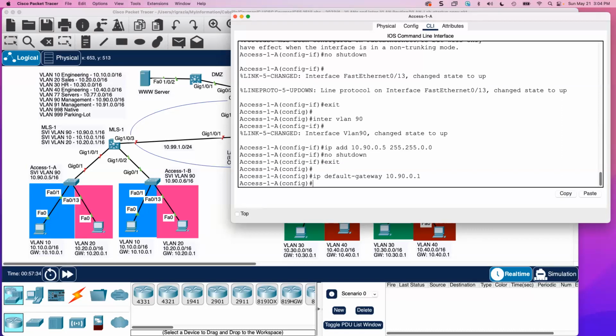Now, if you're wondering where that is, that's going to be our multilayer switch here, acting as a router. See that 10.90.0.1? That's where it will be.